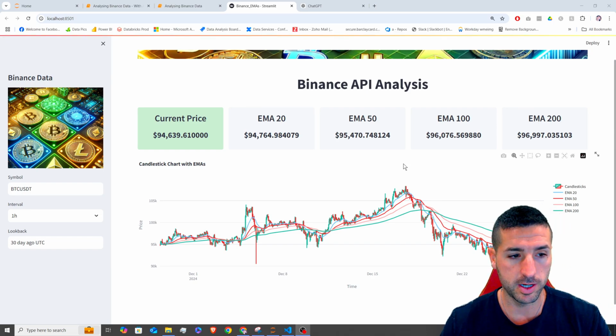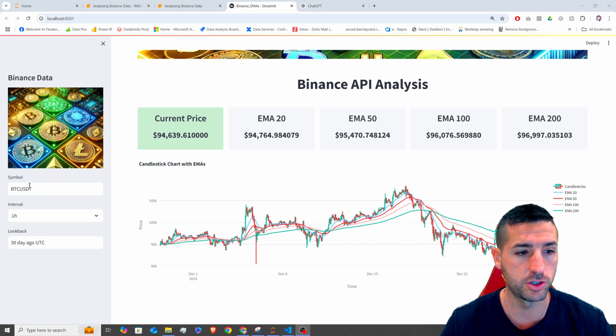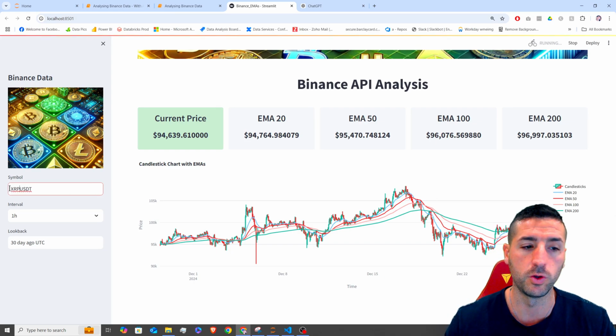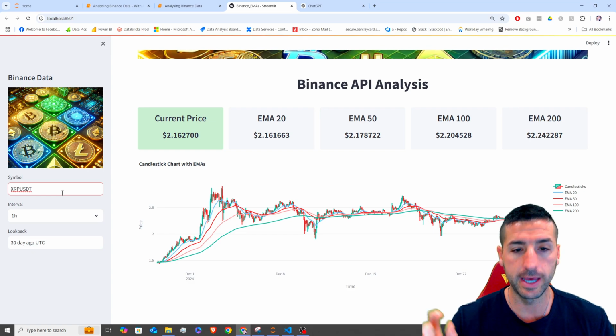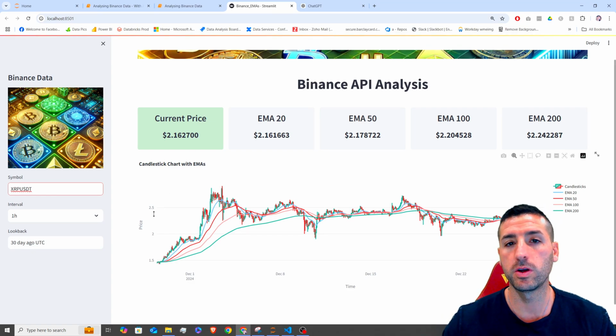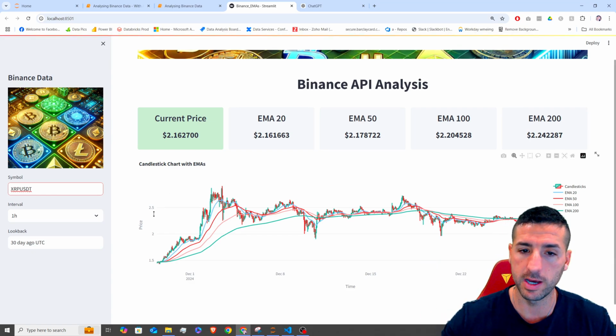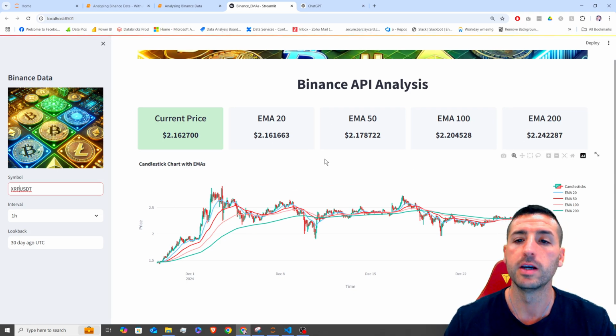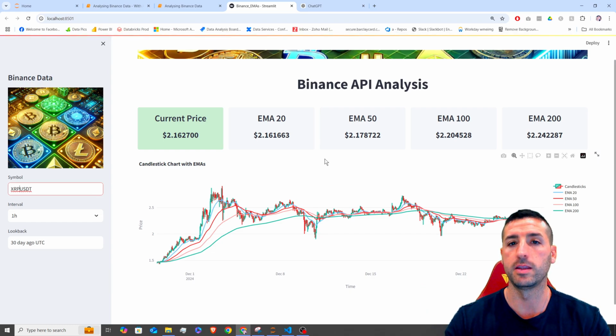In this app, we can actually change the symbol, interval, and loopback time. So over here, I'm just gonna say XRP, for example, and then USDT. Click enter, and then this is going to call Binance API, pull the data in, calculate all these EMAs we have over here, and then visualize the data in this app.